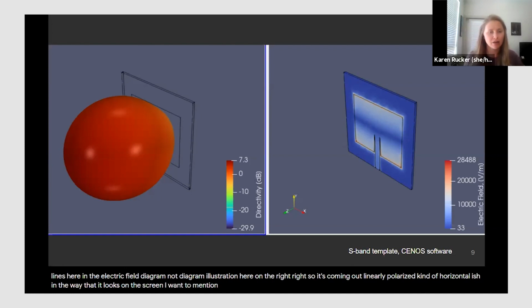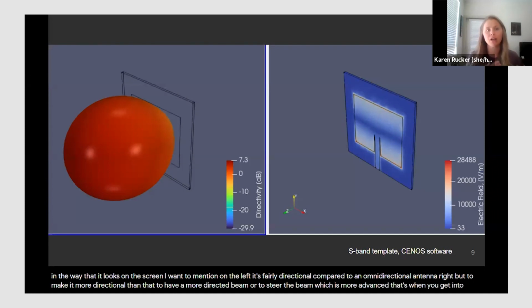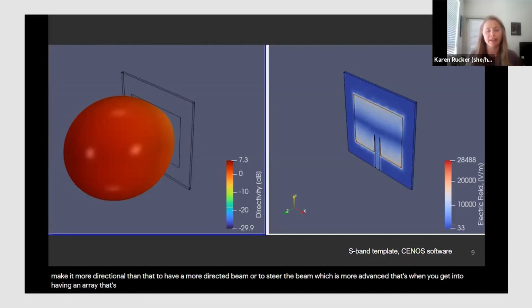And I wanted to mention on the left, it's fairly directional compared to an omnidirectional antenna, right? But to make it more directional than that, to have a more directed beam, or to steer the beam, which is more advanced, that's when you get into having an array. That's what that gives you. If you need an antenna that is low profile and steerable or higher gain, that's when you're going to go into perhaps a phased array of patches instead of a singular patch.